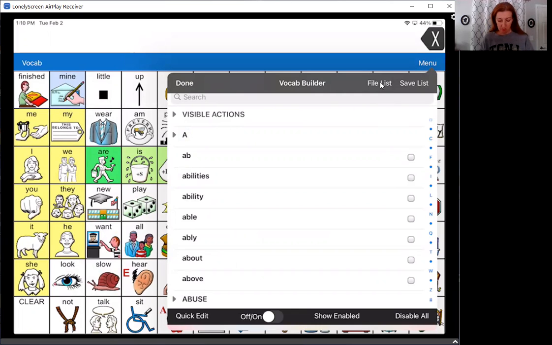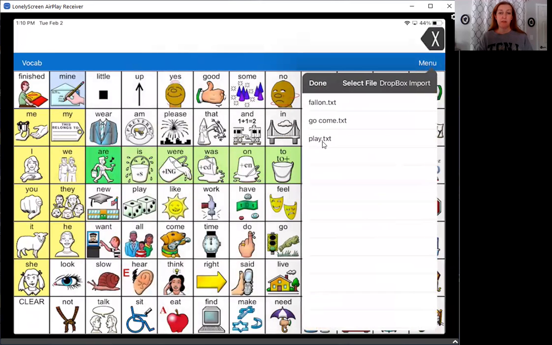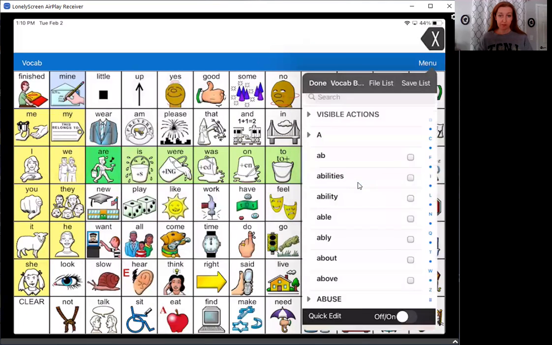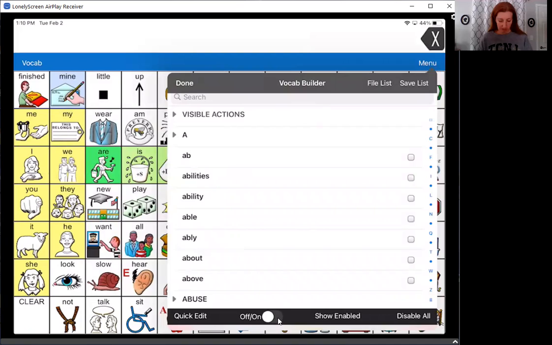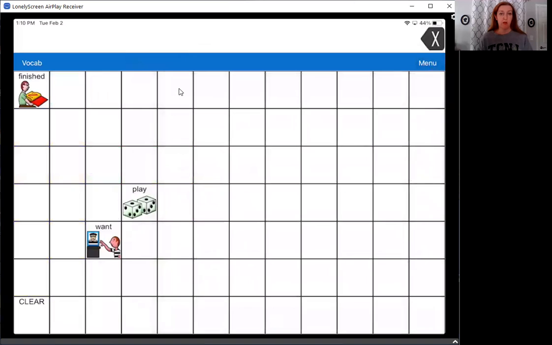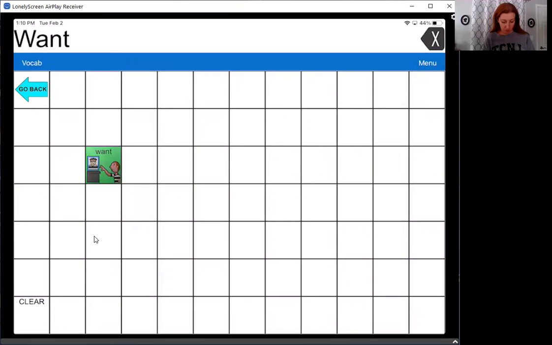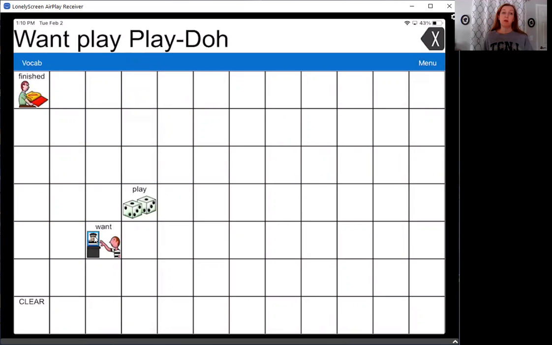And once you've saved them, you go into your file list. And let's say if I just want to do the one for play, I'm going to load the file. And then once it's loaded, I'm going to turn on the vocab builder and then click done. So once it's loaded, only the words I need for this particular lesson are going to be showing. So I just want to say, want to play, and then Play-Doh. Want, play, Play-Doh. So just getting the basic words in there to start making some simple requests.